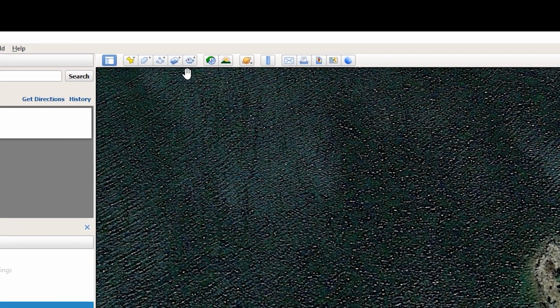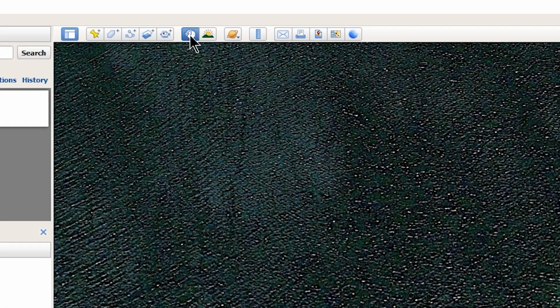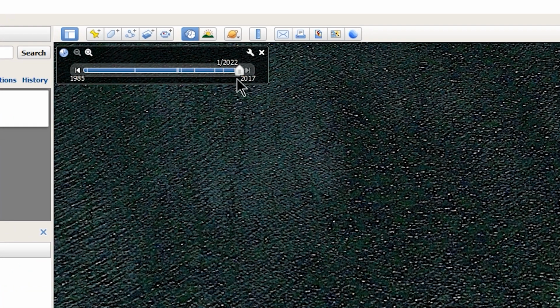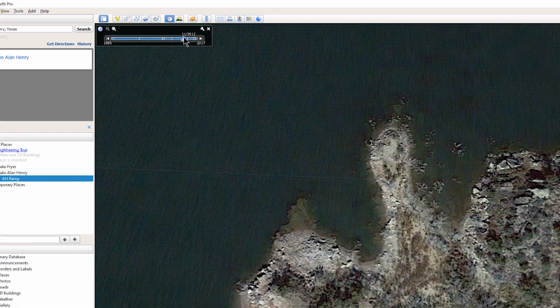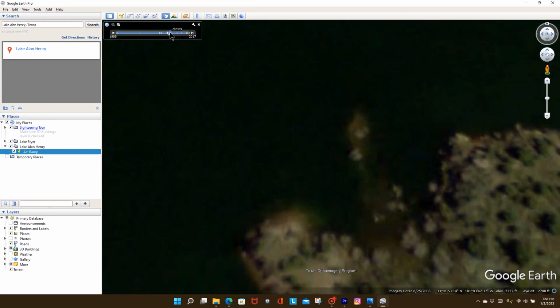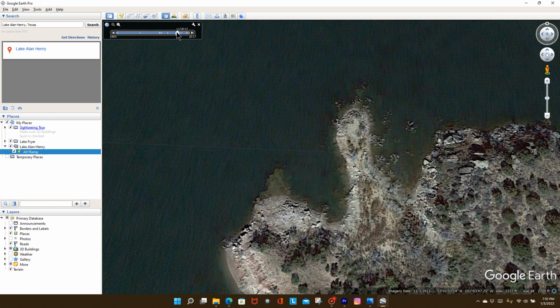Okay, this is where the historical imagery comes in. So we can go ahead right now. We're looking at 1/20/22. So let's go back to 2012 and 2008, and that's a really blurry picture. So let's go to 2012, and we'll pick something offshore just a little bit.